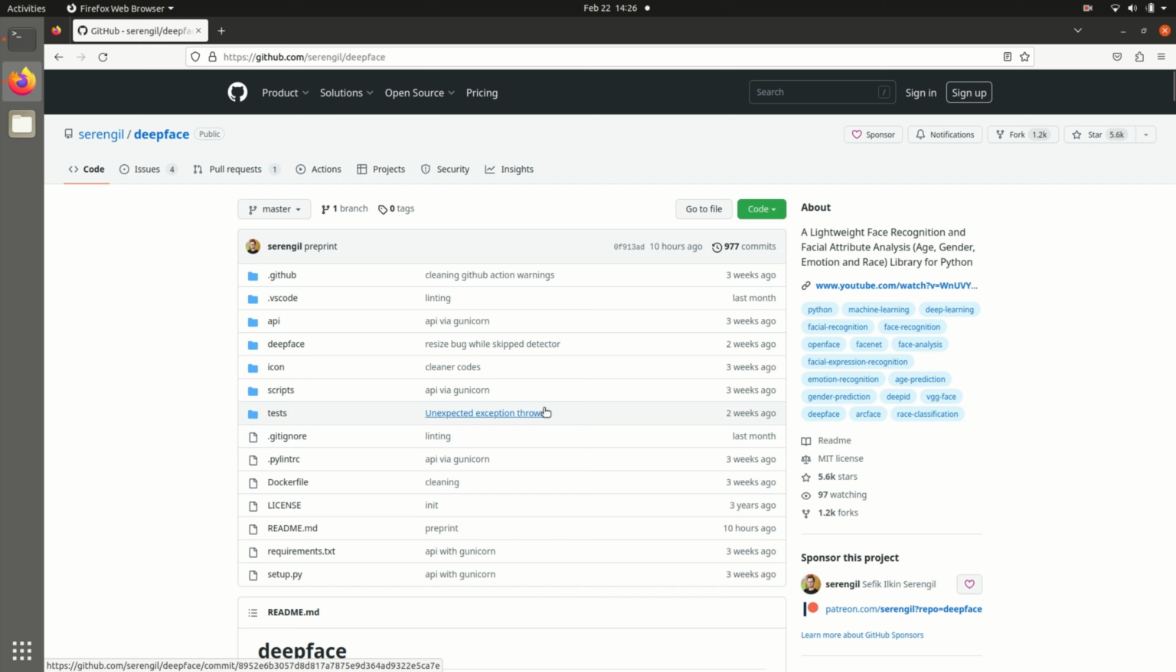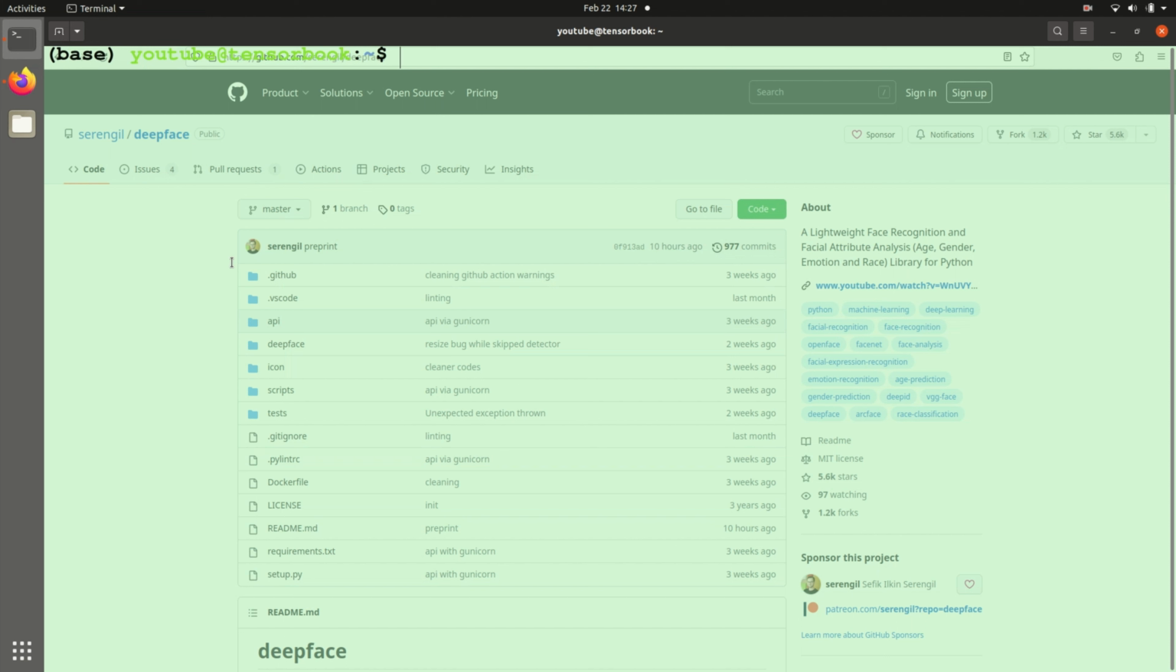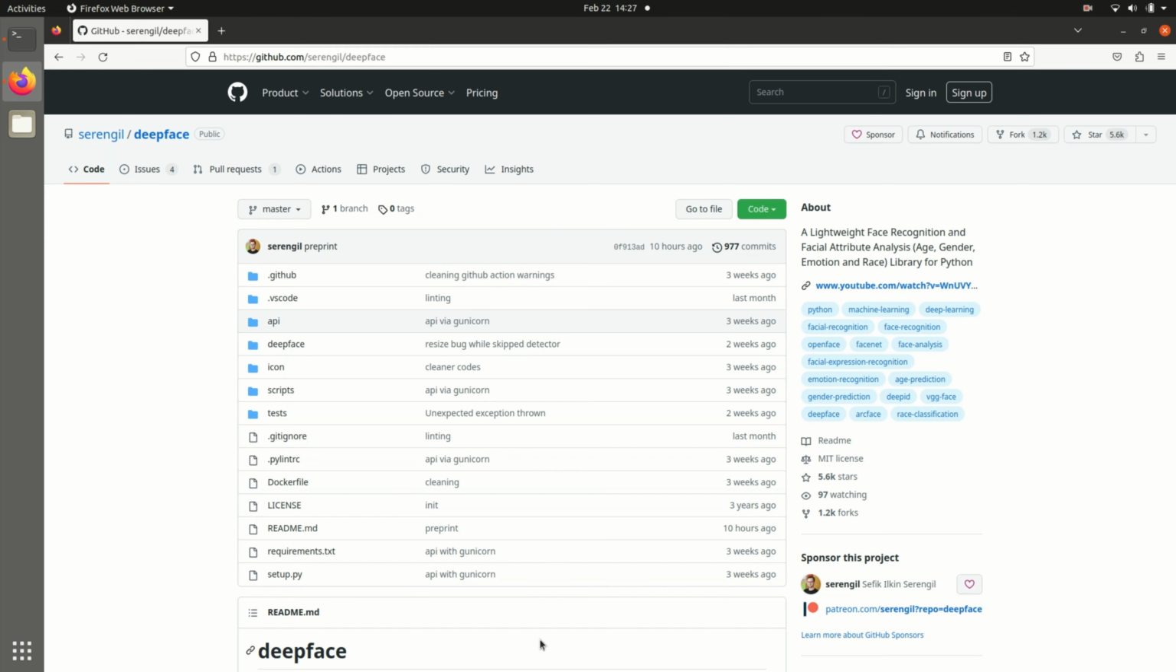Okay, so at this point we are in the GitHub repository of Deepface. The first thing we will do is create an environment where we will install Deepface using pip install deepface, and inside the repository you will find the installation guide to install Deepface on your local computer. So let's try that. We will also try to run some code with the pip install Deepface package and see how it's performing on our dataset.